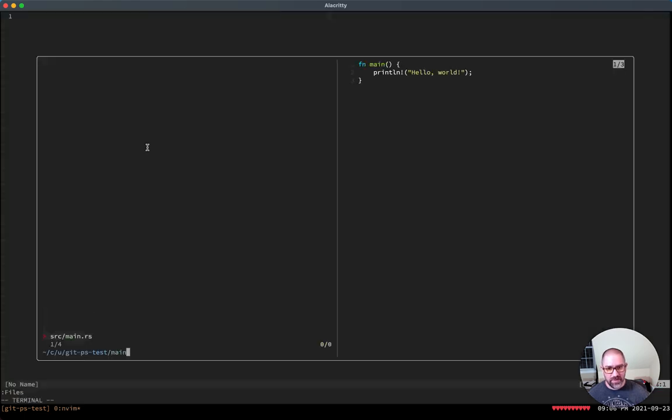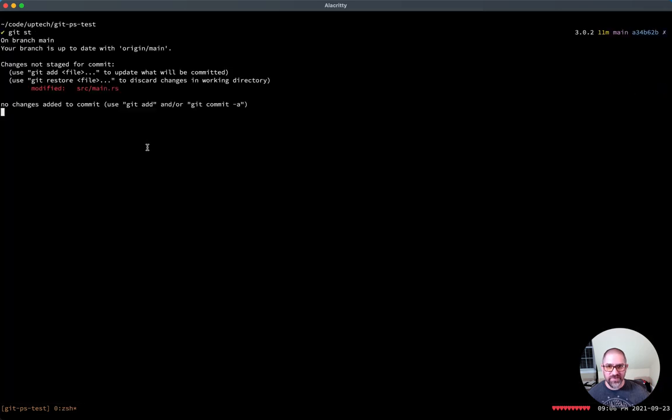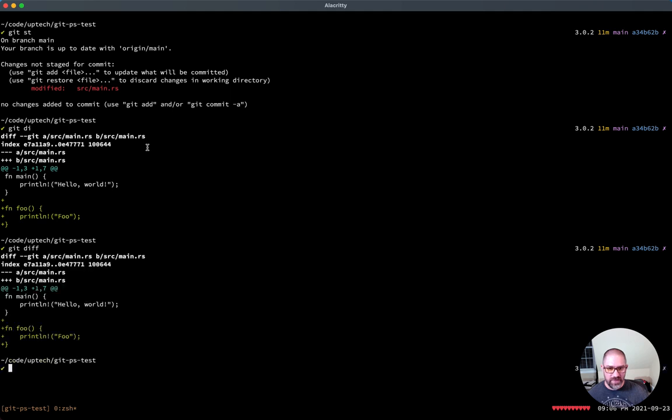Let's go look at our source code here. We have a simple thing, which is main. Let's say that we want to add another function called foo for some reason, and we want this function to print foo, right? Nothing too crazy. So we add a function. We're not even going to use the function, right? We're just going to add it to the code base so that we can use it in the future. So that's it. So we just do a git diff to verify our changes.